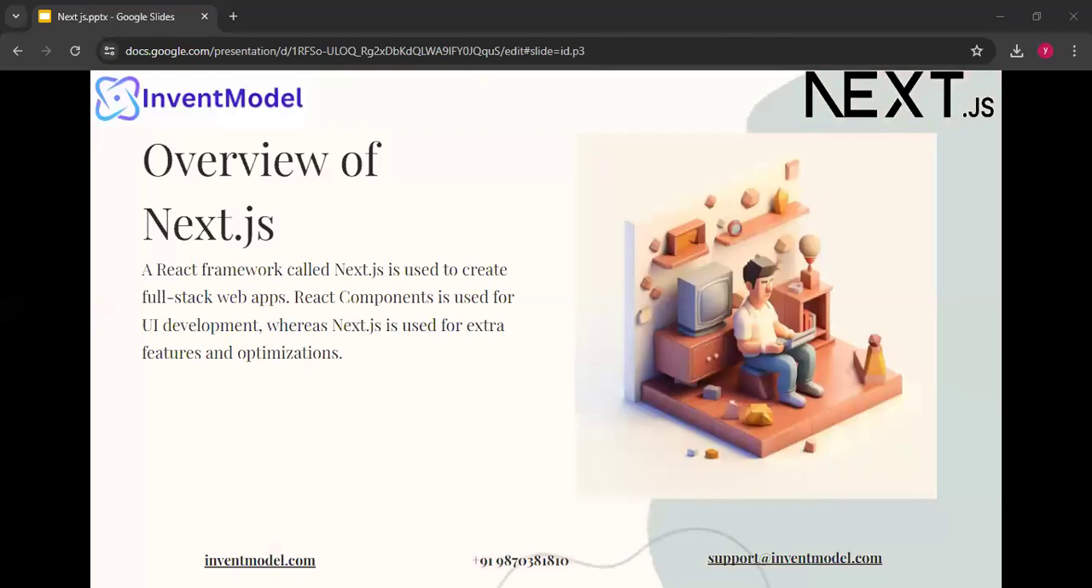Now, what is Next.js? A React framework called Next.js is used to create full-stack web applications. React components are used for UI development, whereas Next.js is used for extra features and optimization. In simple terms, Next.js is a powerful framework built on top of React, designed to enhance the performance and user experience of web applications. It enables developers to create fast, server-rendered React applications with minimal configuration.